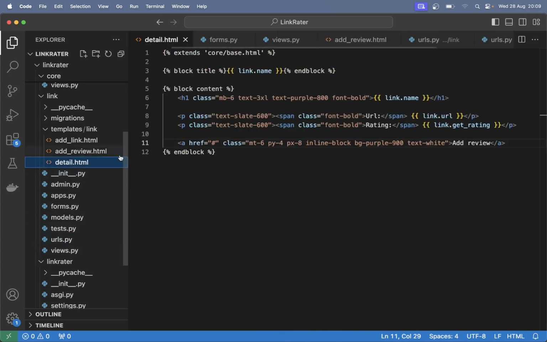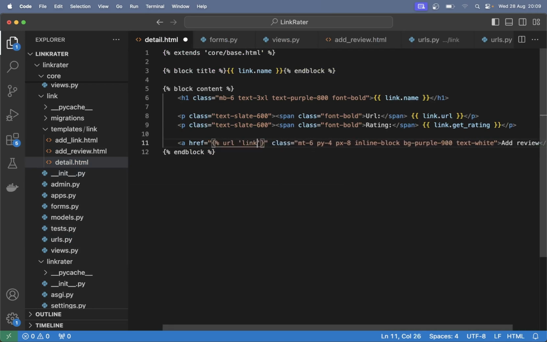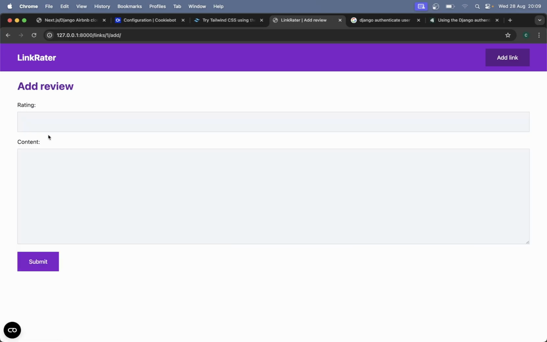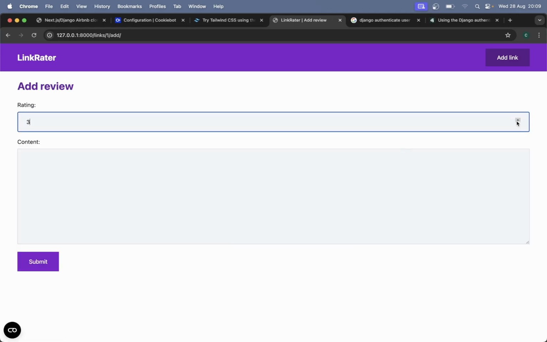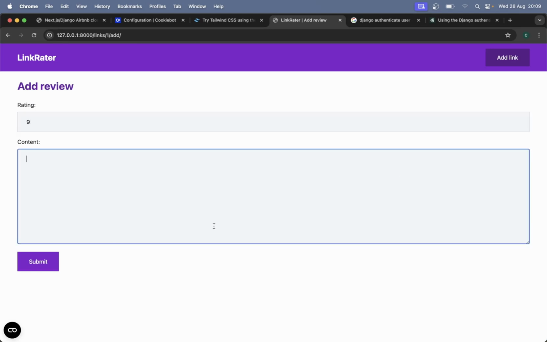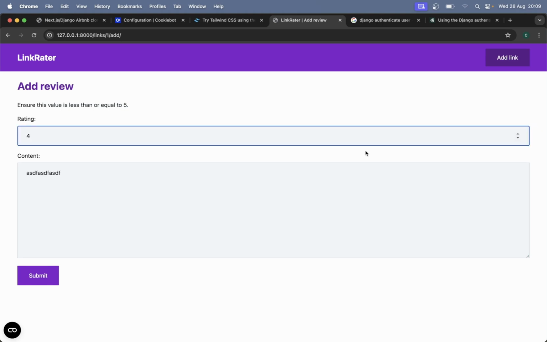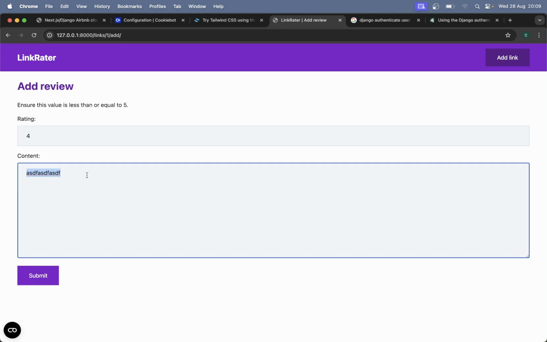Then if I go into detail here, we can activate this link URL link:add_review, pass in link.pk and save. Refresh, so add review, and then I can only go, okay, let me try to submit this now, see what happens. Ensure this value is less than or equal to 5. Perfect. Which means that we are getting automatic validation from Django. Awesome. Courses on Django.